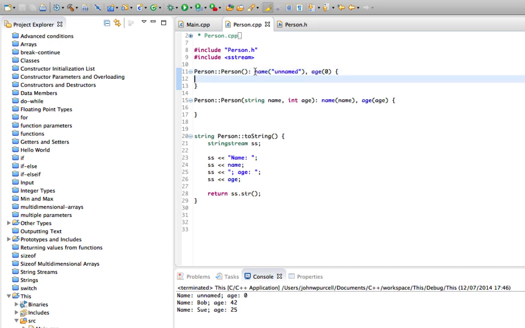You can mix both of these as well. You can initialize some things in the constructor initialization list and other things within the body, the implementation of the constructor, if you need to. There's nothing wrong with mixing them, but it's best to stick to one style, and this is the best style to use where it's feasible to do so.